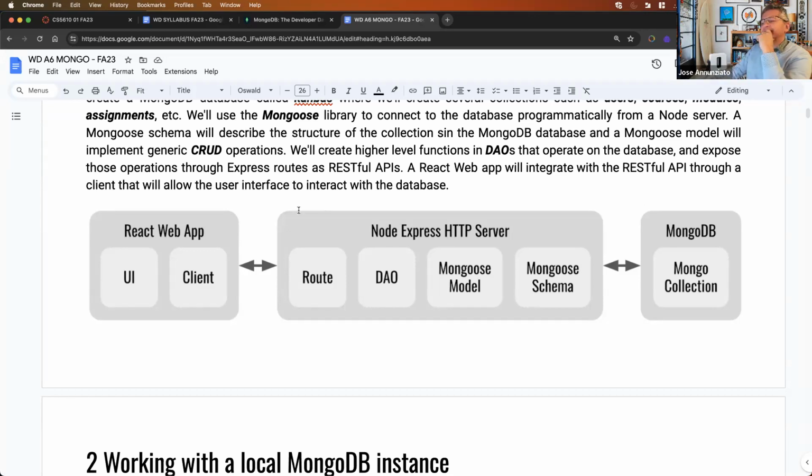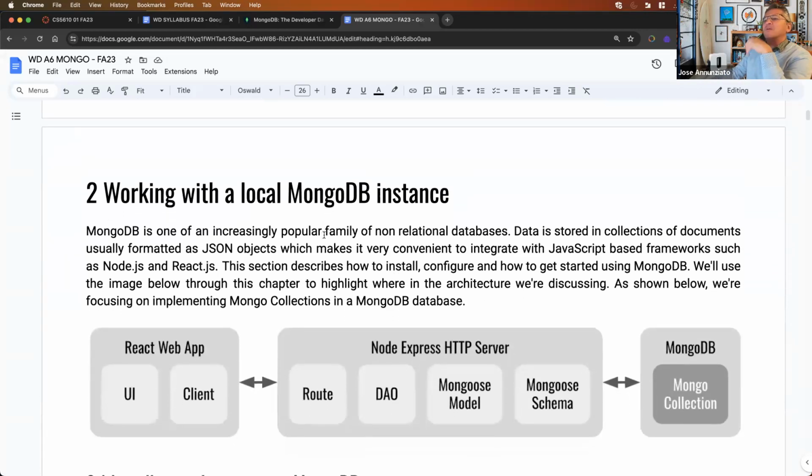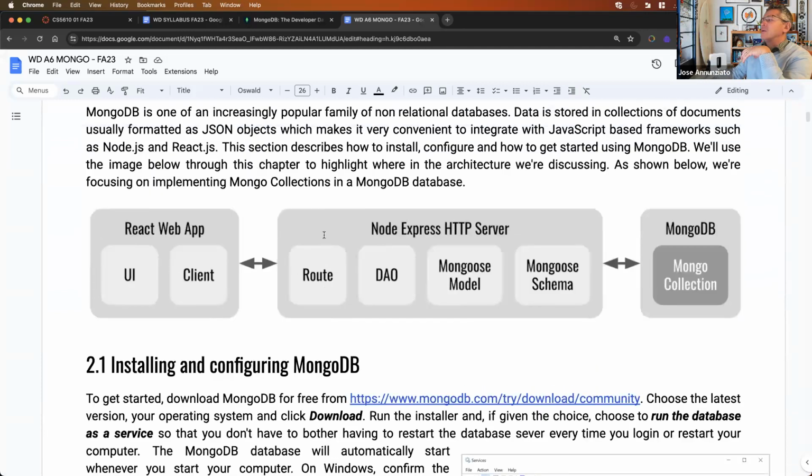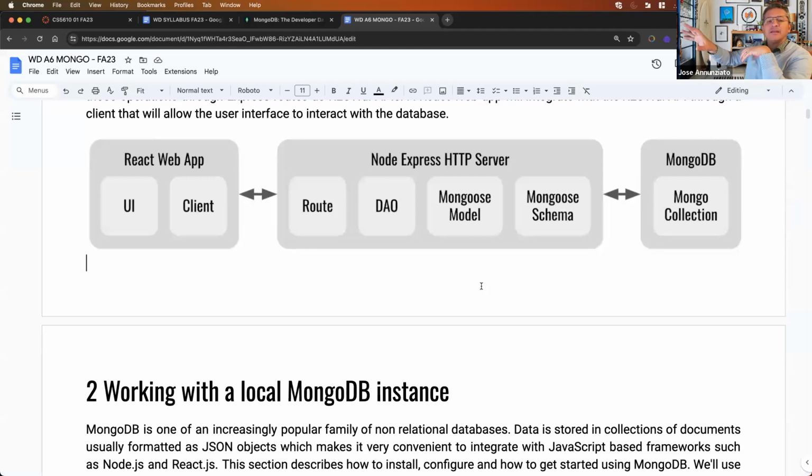Okay. So that's where we're going to be. Also, I'm going to use this graphic quite a lot in the assignment, to tell you a little bit. I'm going to use it like a map.